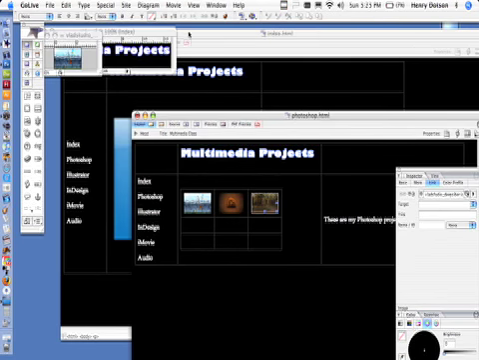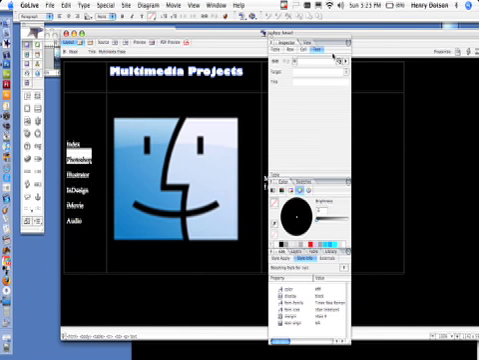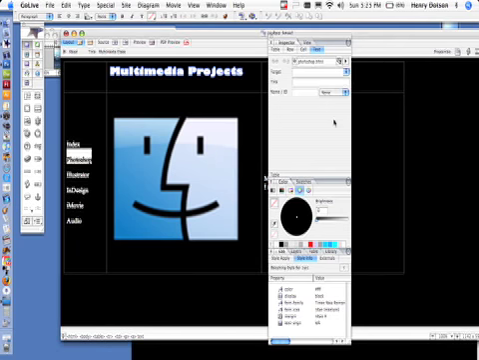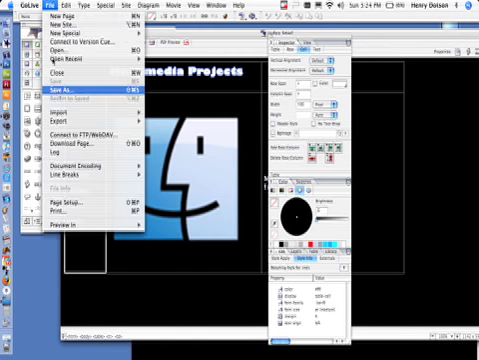Same thing for linking to this page. We'll go back here. We don't want to link to ourselves, so we'll just select Photoshop for our first one. And we will link to the Photoshop page. And we'll save that one. And as we do each one of these, we're going to have a separate link on those. So let's save everything.